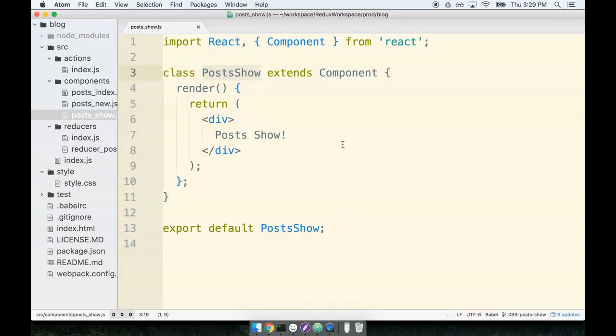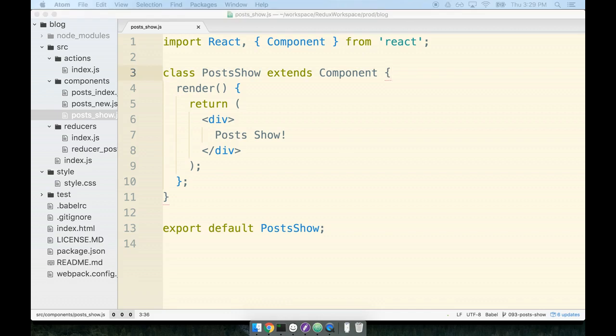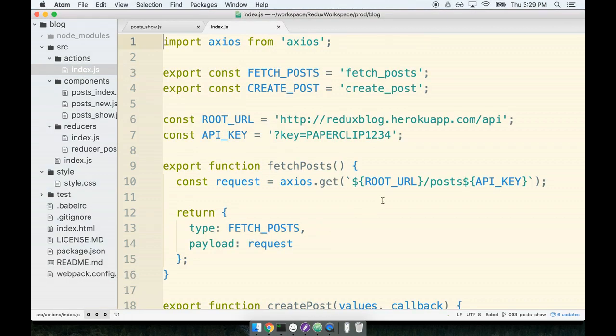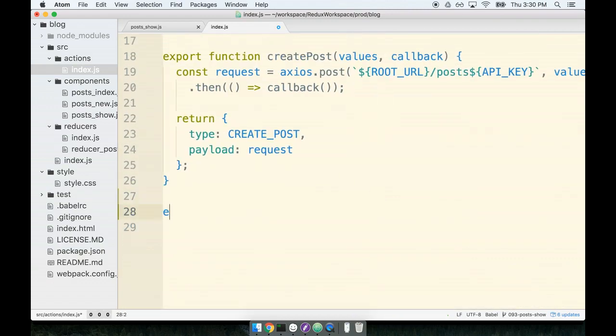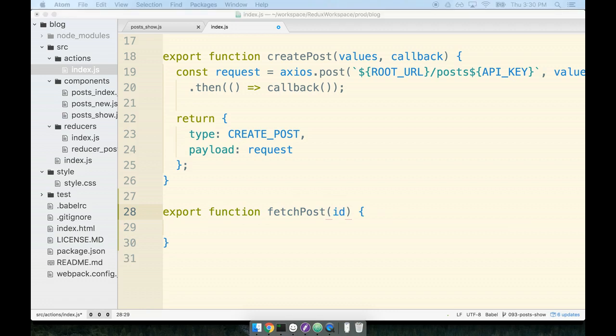So I'm going to flip back over to my code editor, and I'm inside of my post show component right here. So our goal is to first create an action creator that will fetch our given post. Let's open up our actions index.js file. And then inside of here, at the very bottom, we'll define a new action creator called export function fetchPost. And we're going to assume that this action creator is going to be called with the ID of the post that we want to fetch. So we'll receive an argument of ID.